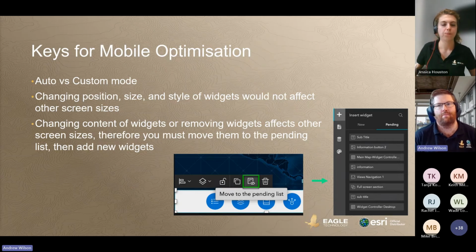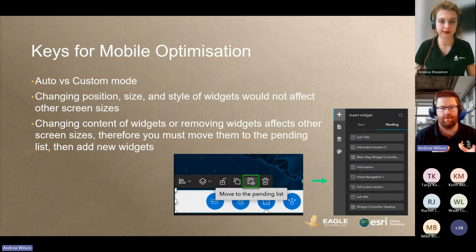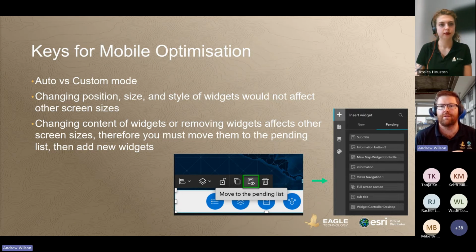So mobile optimization, is that important? I'm probably going to spend the next 5 minutes talking about it because it's probably one of the more powerful options with Experience Builder that we haven't had previously.